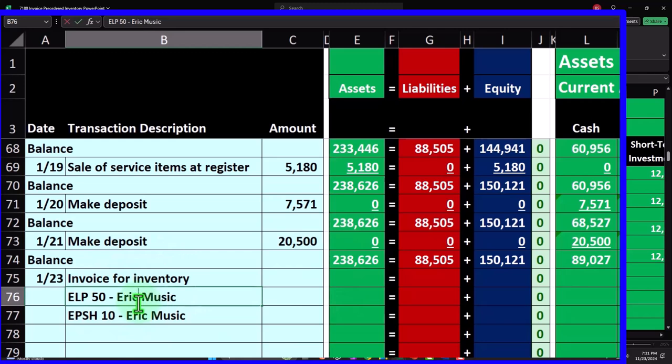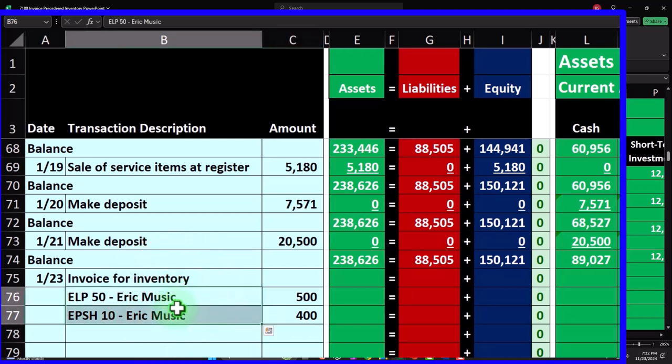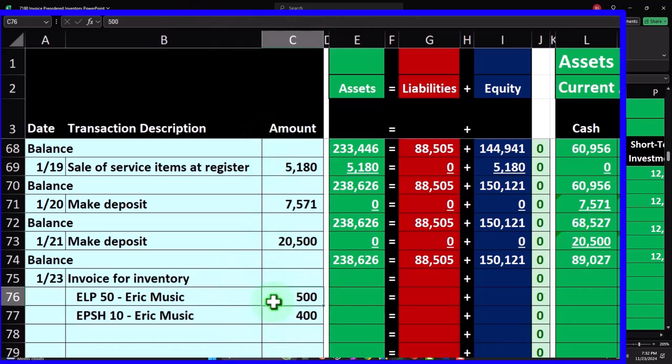Eric. Okay. So we're going to say the sales price is once again 500 and 400. We don't know what the cost is. Now let's go ahead and indent this for formatting's sake. Let's go to the home tab and then go to the alignment and indent. Okay, so notice what we have here.